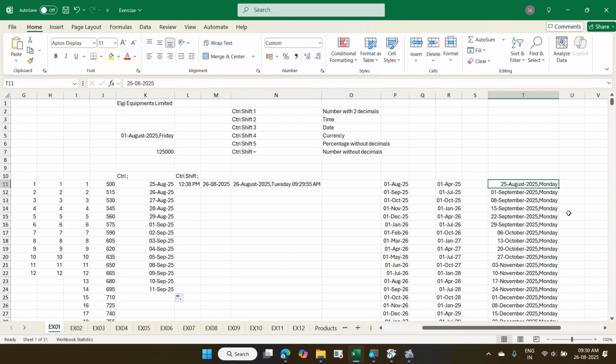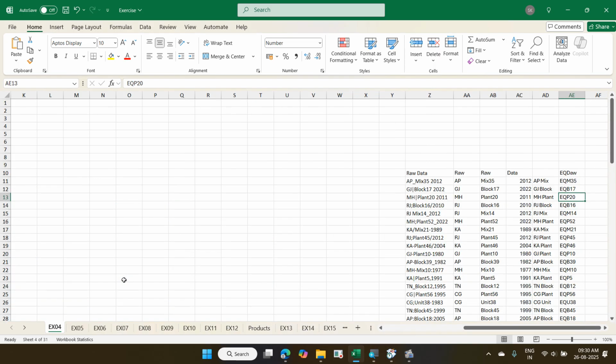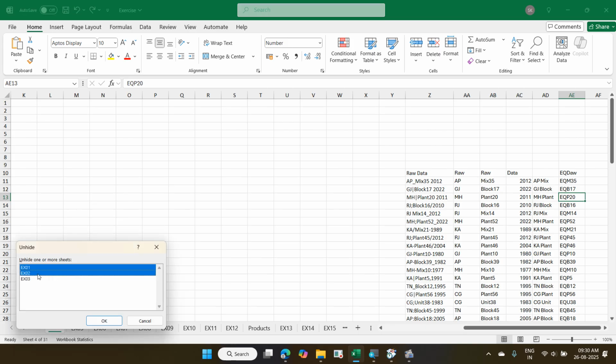And then I forgot one thing. The new feature is you can select multiple sheets at a time. You can make a right click and you can go for hide. And I want to unhide, so right click and you can go for unhide, where you can select multiple sheets at a time. In the old version, you can unhide one sheet at a time. You cannot unhide multiple sheets at a time. Only one sheet can be unhidden here.